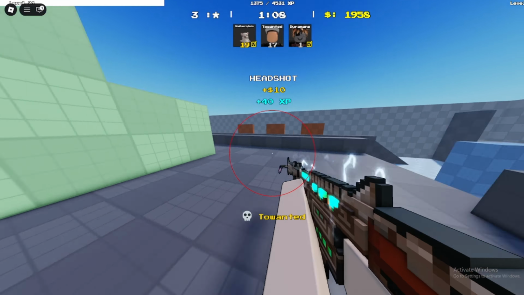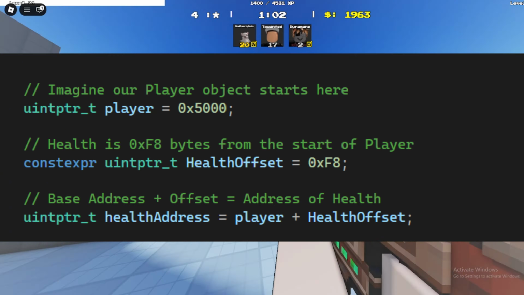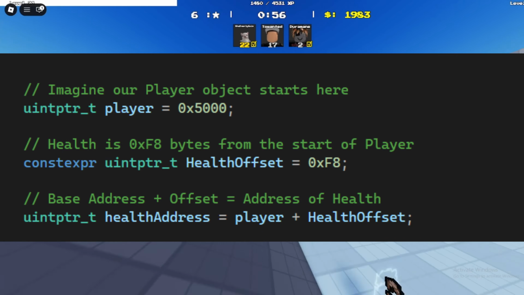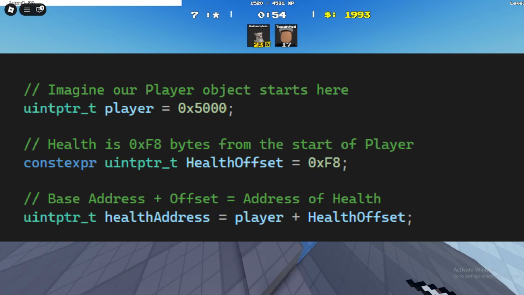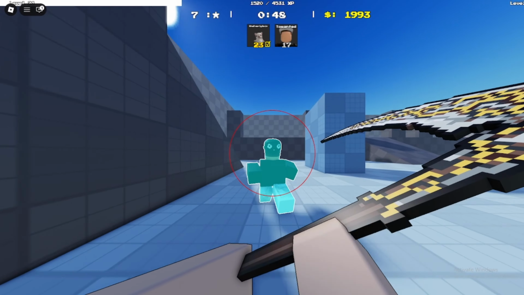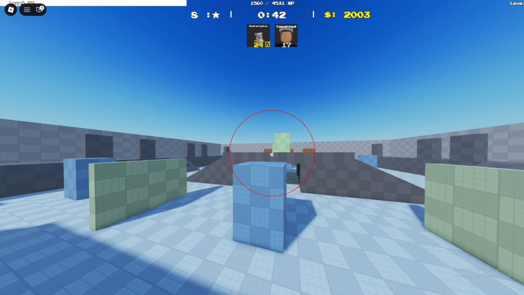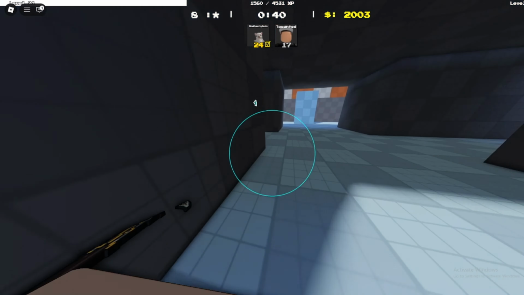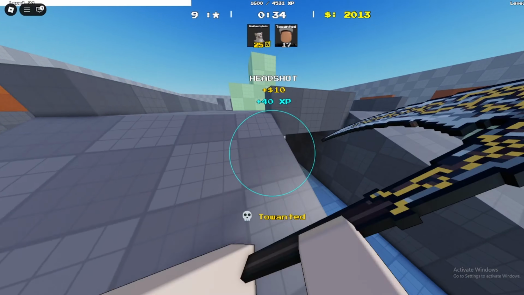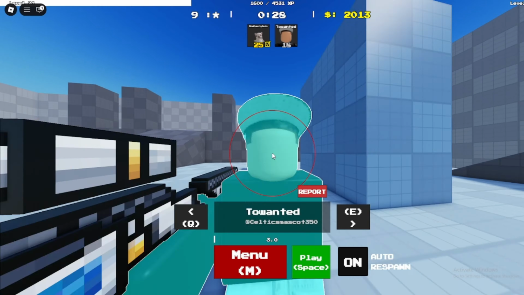Now let's connect this back to some kind of code that you've probably seen before. Imagine we have our player's base address, let's say again, 0x5000. And we know the health offset is 0xf8. So conceptually, the health address would be the player plus the health offset. So the player address plus the health offset equals the health address. So if player equals 0x5000 and the health offset is 0xf8, then we're moving f8 bytes forward from the beginning of that player's object. This is called address arithmetic. So this is why you constantly see addition when working with offsets.